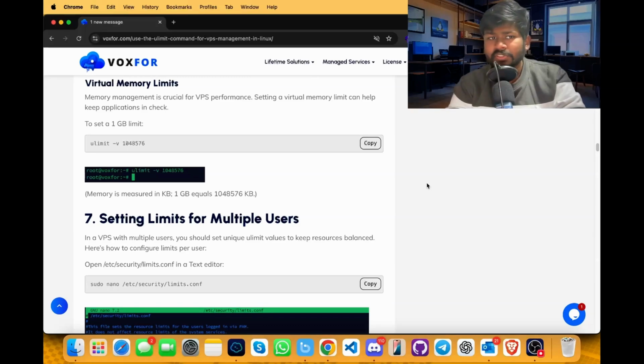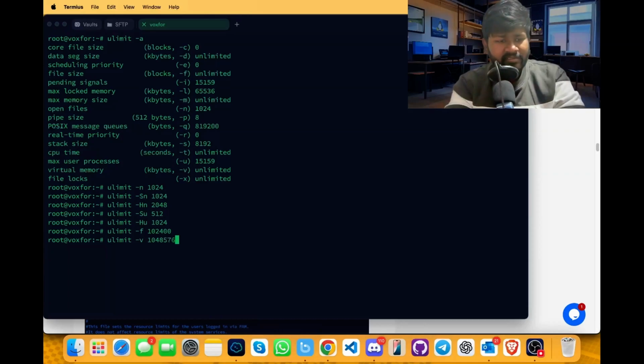To enforce virtual memory limits, use -v. We are setting the limit of 1 gigabyte. Copy it, go to terminal, paste it, and press enter. The virtual memory limit has been set to 1 gigabyte.